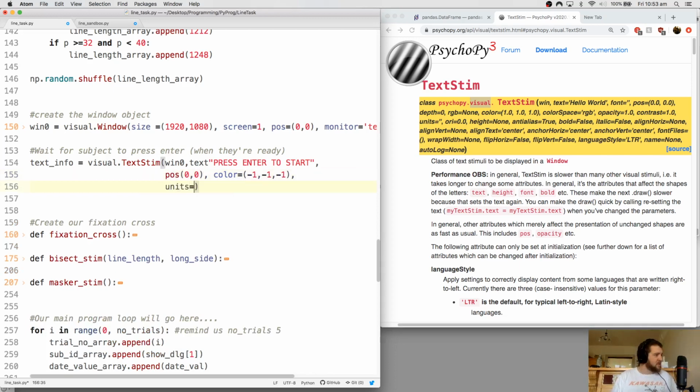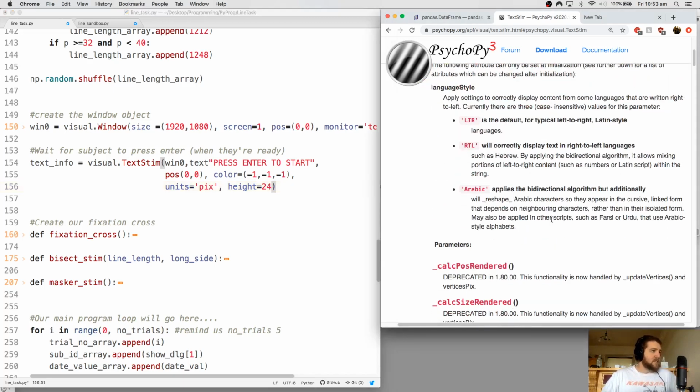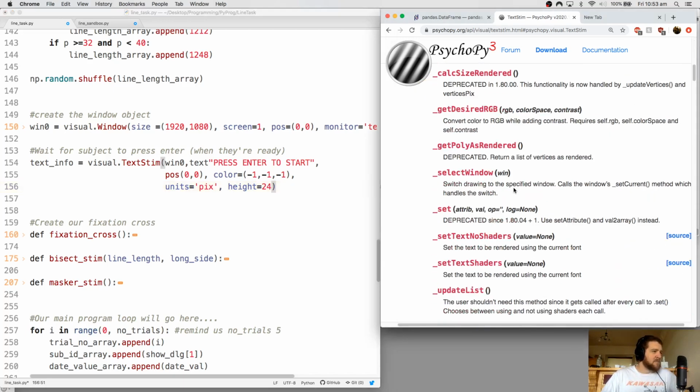Units, we'll have as pixels again, and now we should have something like size or height. Here we go, height. So height equals, let's see, again, I don't know how this is going to look, so I'm just going to put a number in and see what happens. So have a look here, we go down to the information.